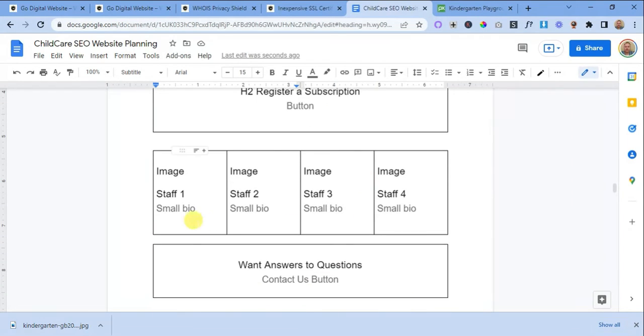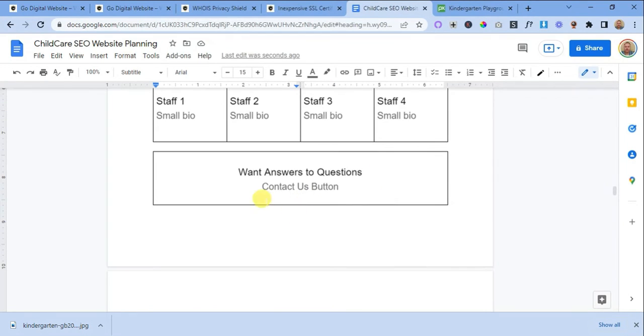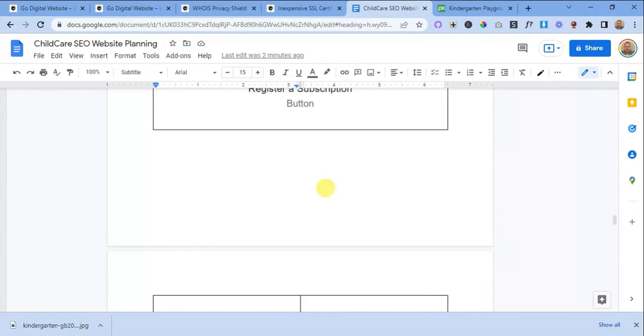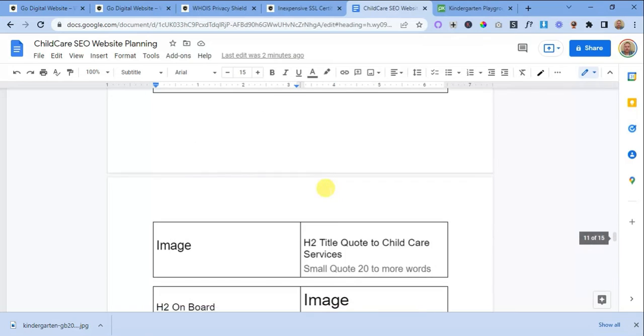And over here as well, if you're going to have staff working with you, this is staff number one. You're going to include the image, the name of the staff, and so on here, okay? And then right here, for any questions, a contact us button. So they click to the contact us page, and they're going to want to go to the contact us.